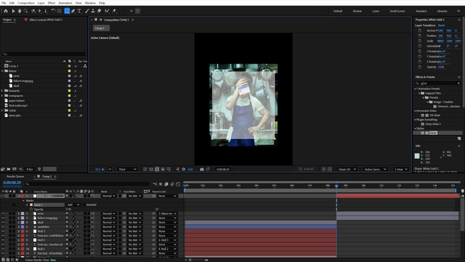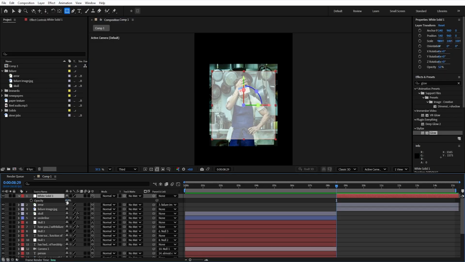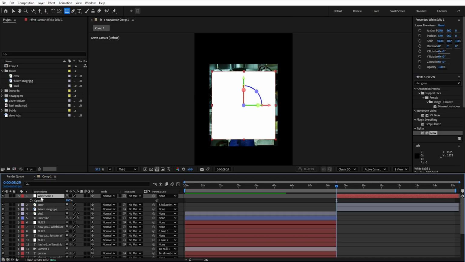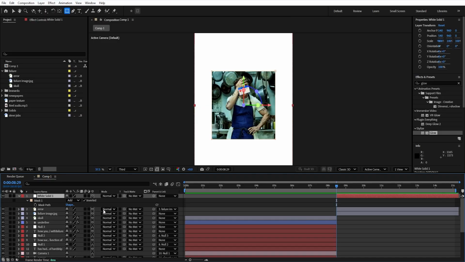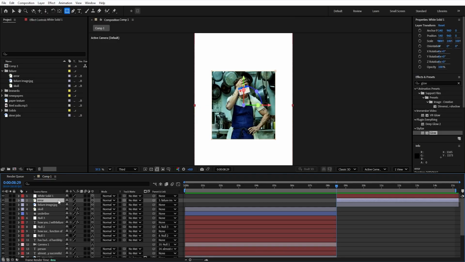Right. So something like this. Boom. Now it's masked out. Let's turn the opacity back up. And for the mask, we're going to press M to bring it out. We can just invert it. Boom. That's it. That's literally it.